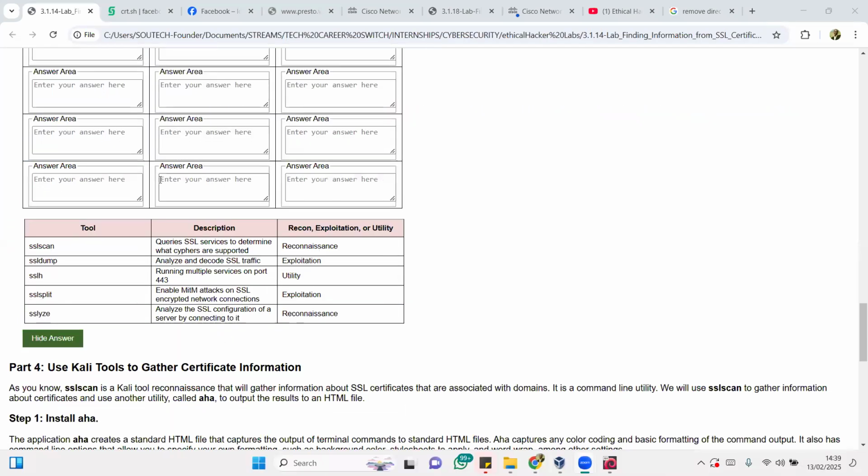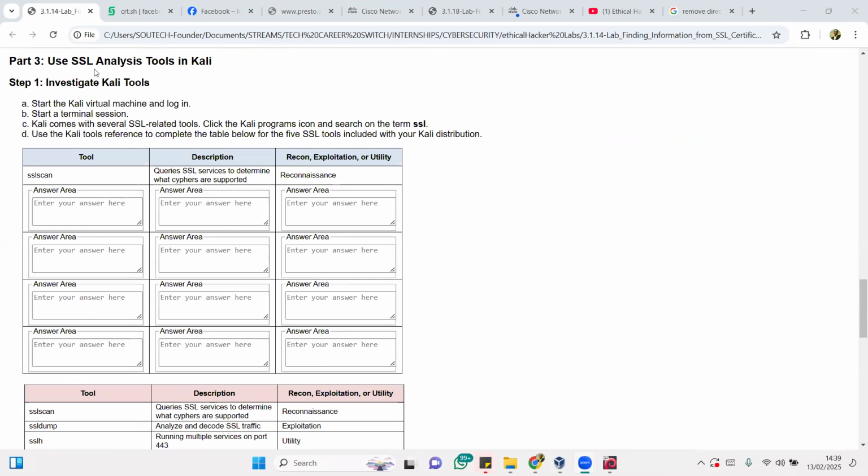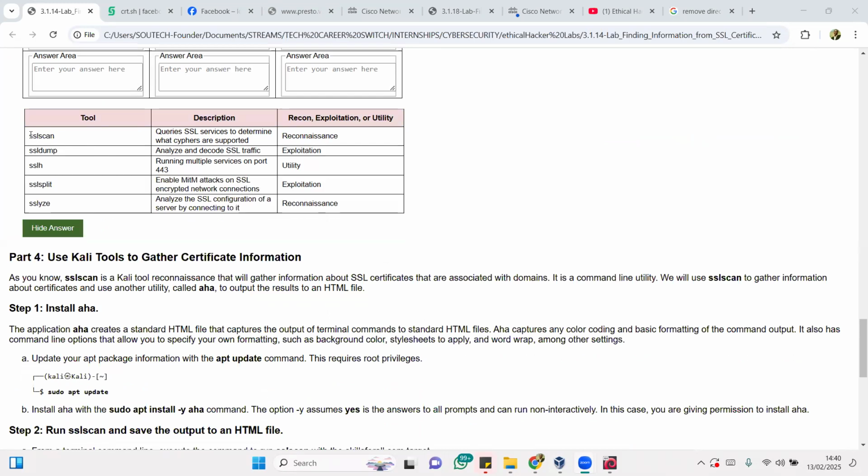Another part of the lab is lab part 3. On your Kali Linux, there are quite a lot of other tools that you can use to investigate SSL. Some of them are sslscan, ssldump, sslh, sslsplit, and sslize, right? All of these tools will help you do one or two things. The goal can be reconnaissance, can be exploitation, can be utility.